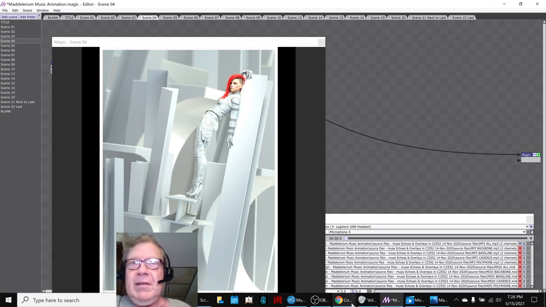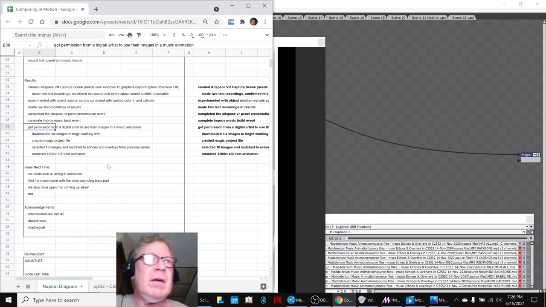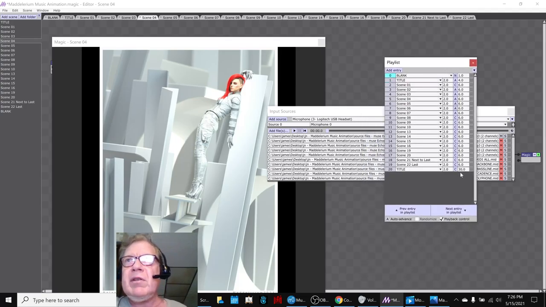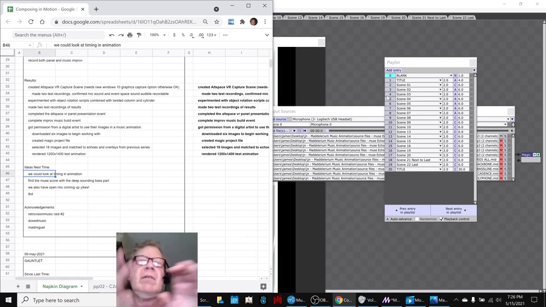Anyway, that concludes today's stream. Our ideas for next time are, we were fiddling around with the timing in the animations. This is the playlist here. We just gave it a 6 second per image. And we were starting to try to transition the image as a music transition, but you really need a timeline of the music to do that.